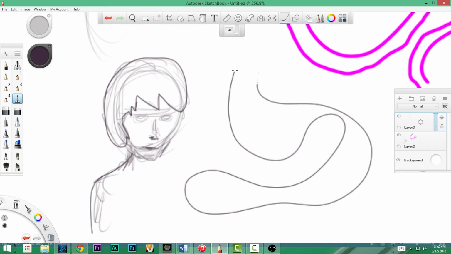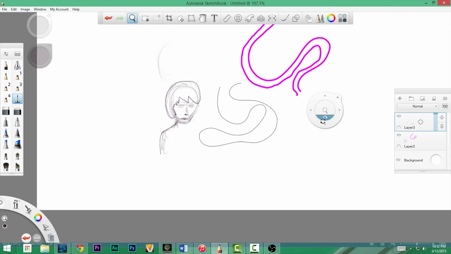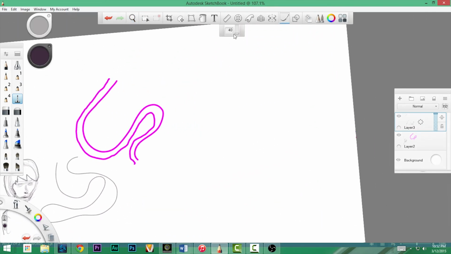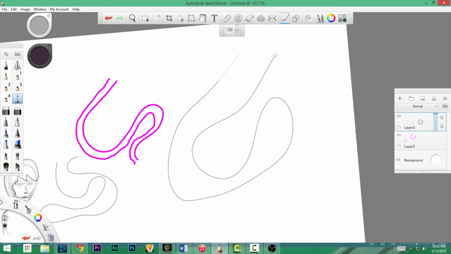You can create some really nice curves, some turns. You can adjust the distance. So to give you an idea, let me zoom out a little bit. Oops. If I turned my distance up to 120, see how my dotted line is much farther away now? The distance between my dotted line, my crosshair, and then the end of the actual line.